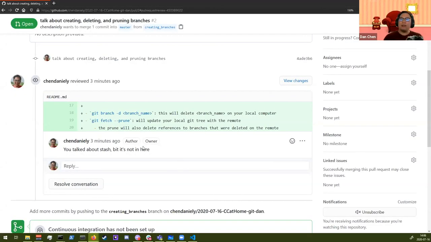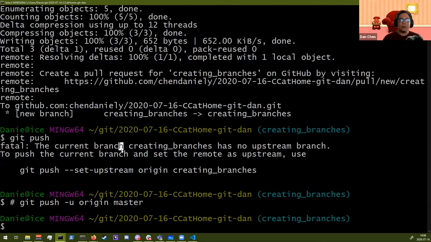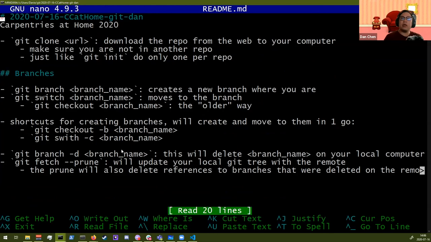So we had this comment about, we talked about stash, but it's not in there. And pull requests automatically update. So what does that look like if we go to README and we talk about branches? I'll stick this in branches for now.